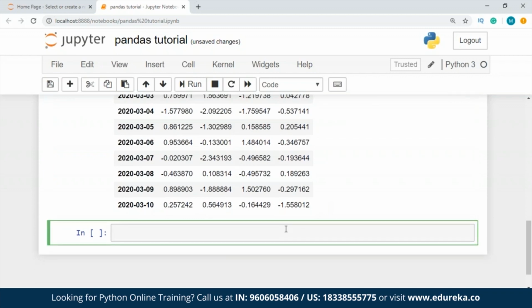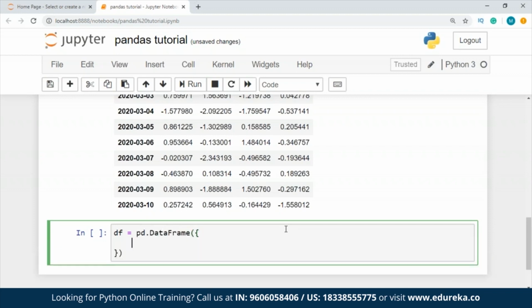So I'll take, let's say again, df is equal to pd.DataFrame, and I'm going to pass a dictionary over here now. So I'm going to take a few values first of all. So the first value is, let's say, A. Now after this I have to pass something, right? Okay, I'm going to write, let's say, a list of 1, 2, 3, and 4.